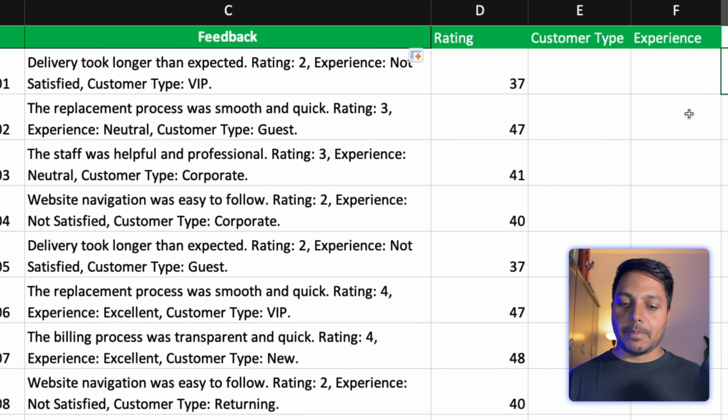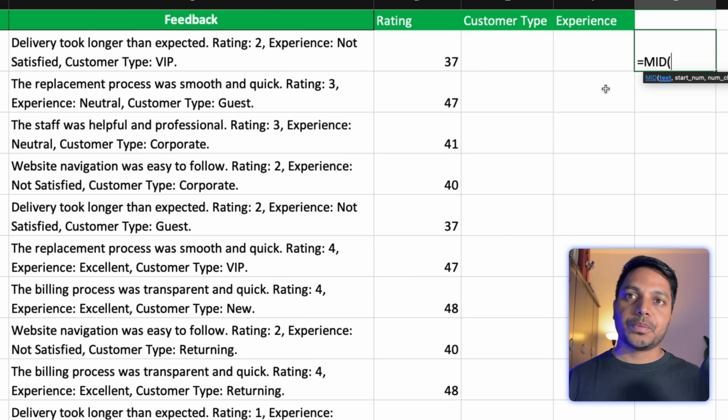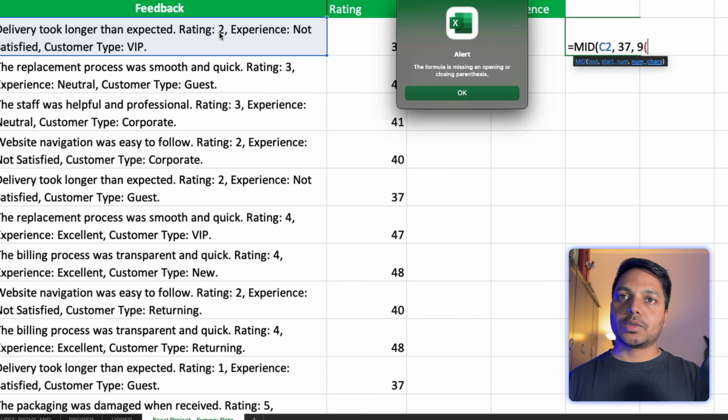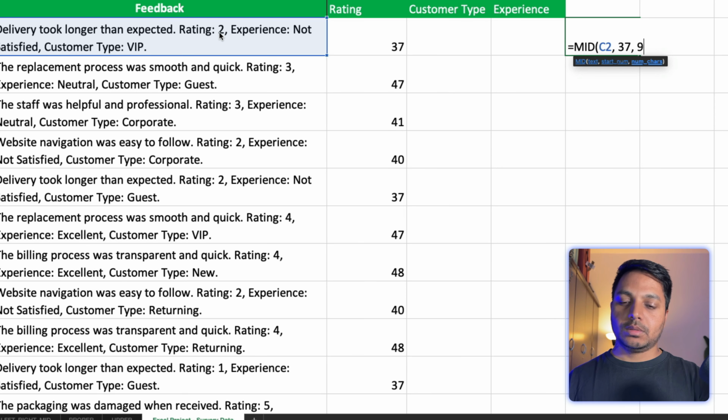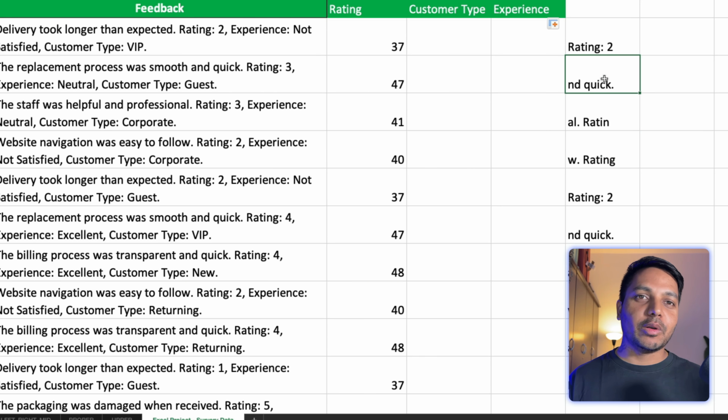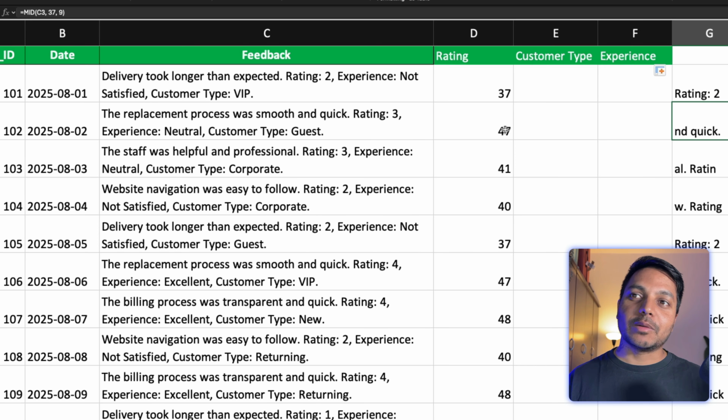If I mention the function MID, I can say, okay, I need this text, starting number 37. And how many characters the rating is going to be, maybe 9. If I say 9, I'm getting the rating 2, right? Now the problem here is that as soon as I scroll down, it will not work, because here it is not starting at 47, right?